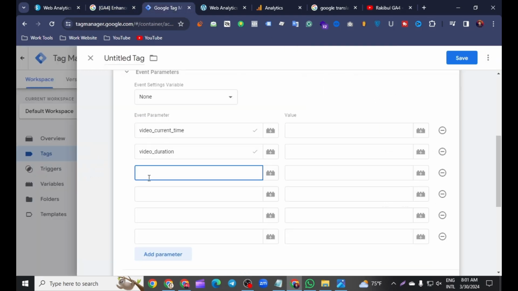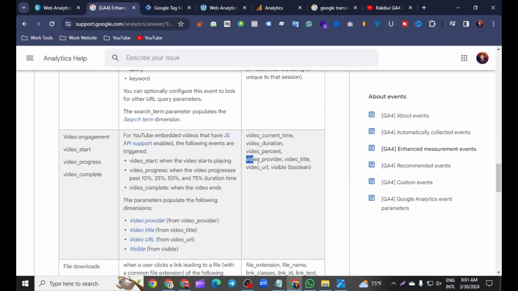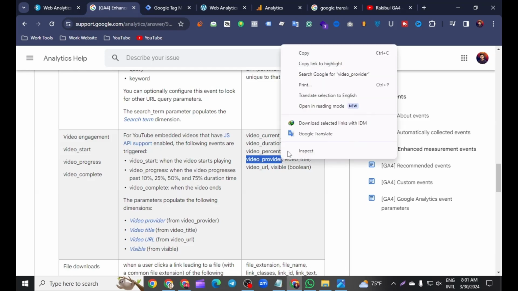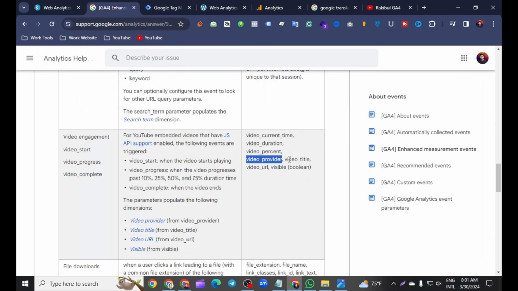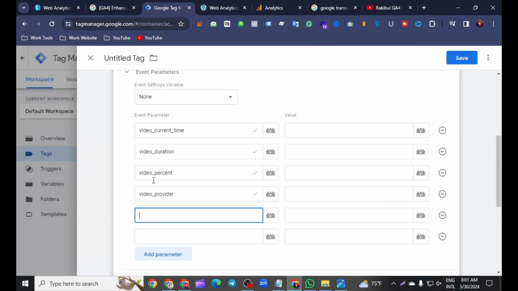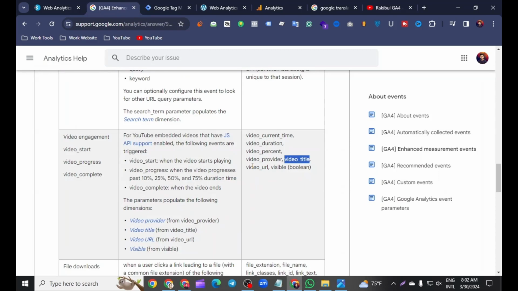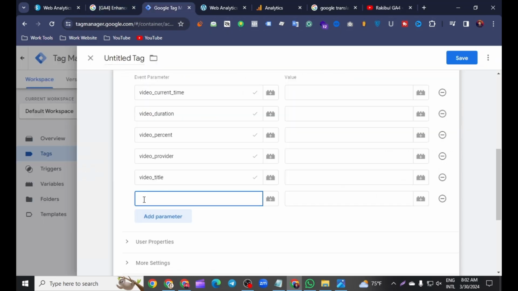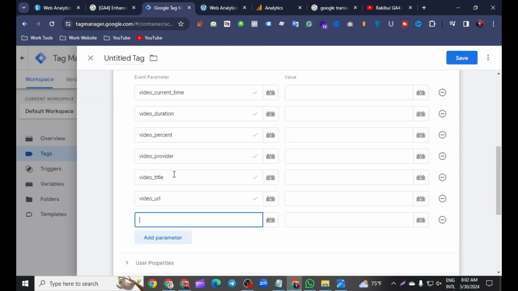We'll just copy and paste. The next option is video provider. Copy and paste. The next option is video title. And the final option is video URL.